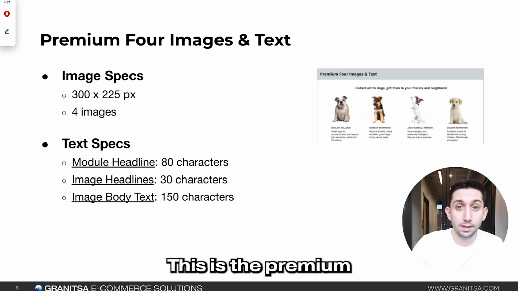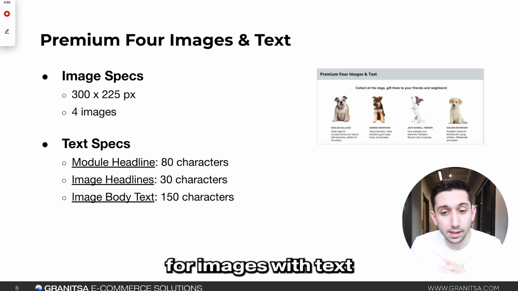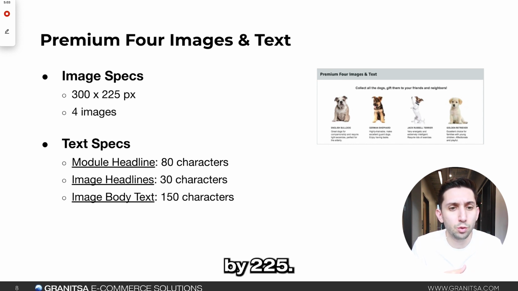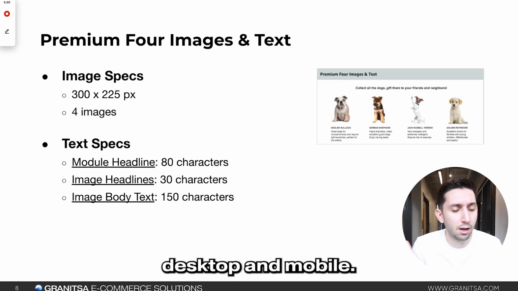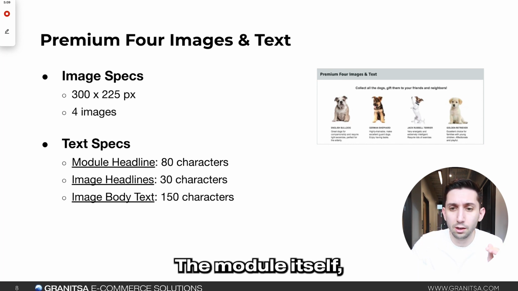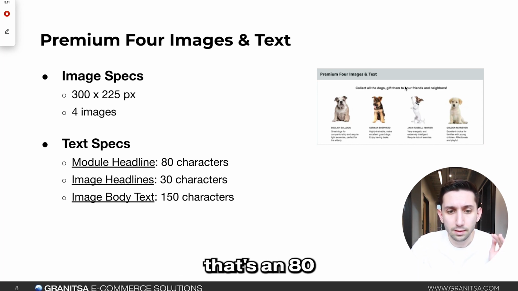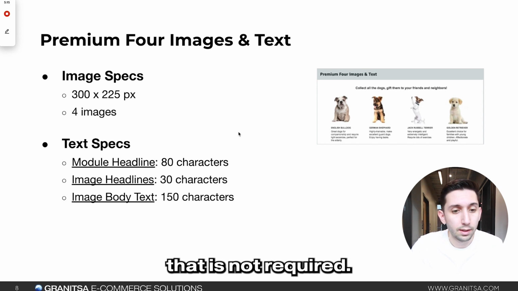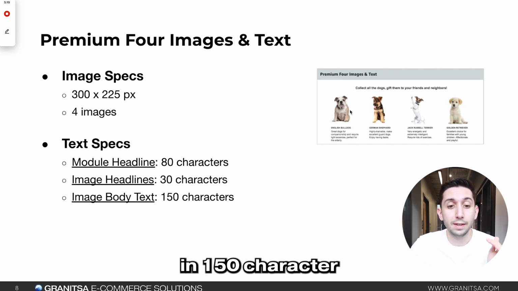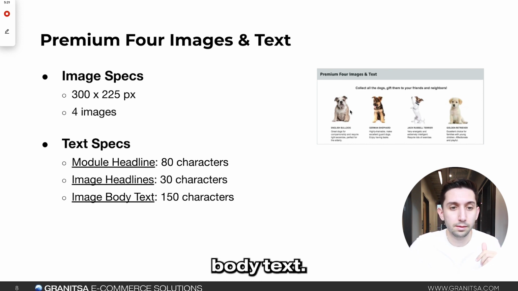This is the premium 4 images with text I was just referring to. So this is a 300 by 225. Again, that's desktop and mobile. You need 4 images for this. The module itself, as you can see above these dogs, that's an 80 character headline that is not required. And then each image has a 30 character headline and 150 character body text.